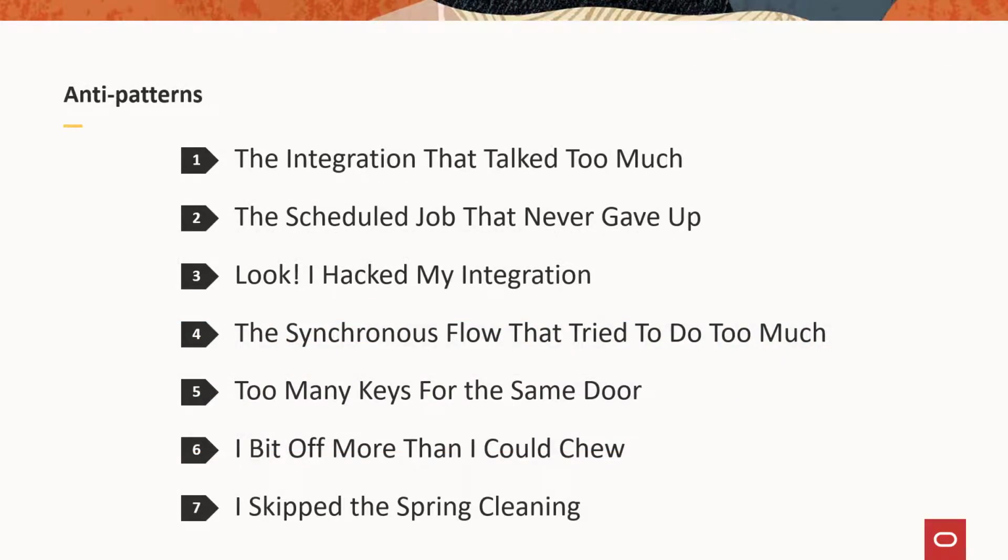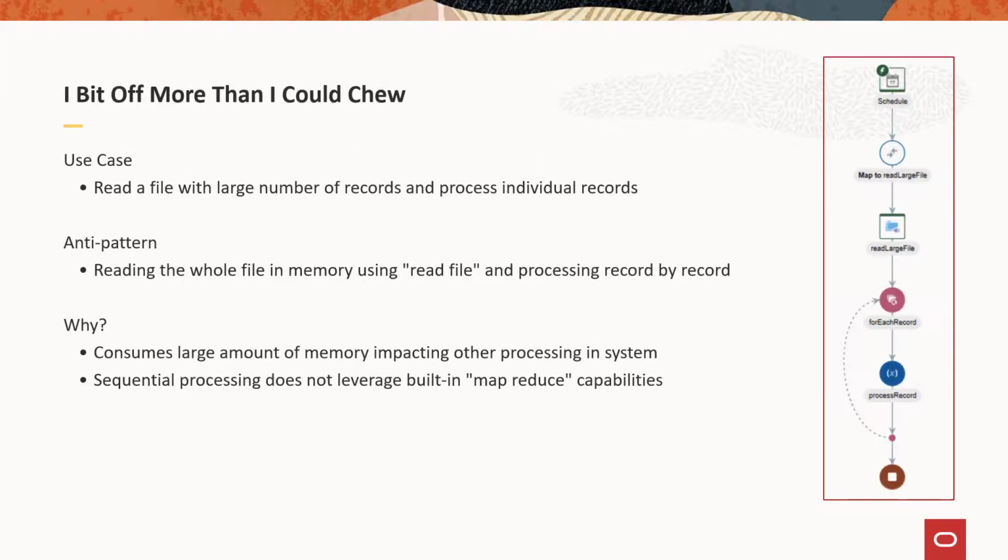Let's look at another example of an anti-pattern. I read more than what I could chew. We want to read a file with a large number of records and then process the individual records. That's easy. We read the whole file using the read file operation, and then we have a for loop where we go through each individual record.